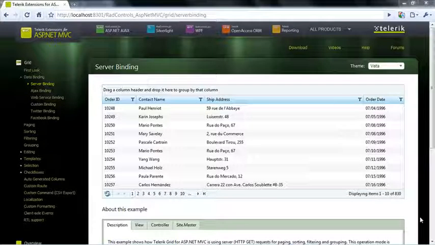In today's video, we're going to look at how you can work with server binding with the grid for ASP.NET MVC and the Telerik extensions for ASP.NET MVC. There are several different types of binding modes available with the grid, server being one of them, Ajax, web service, and custom binding being some of the other options. But today we're just going to look at how you can configure and work with server-based binding.